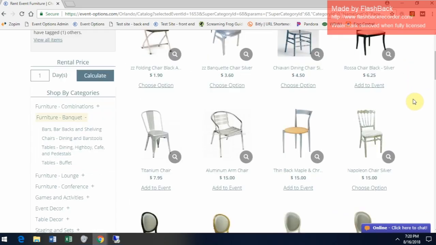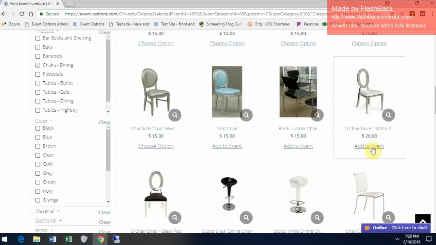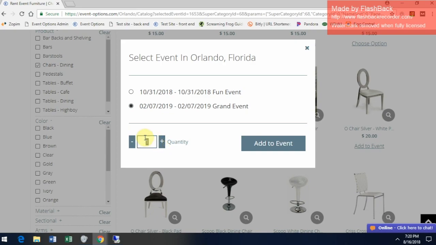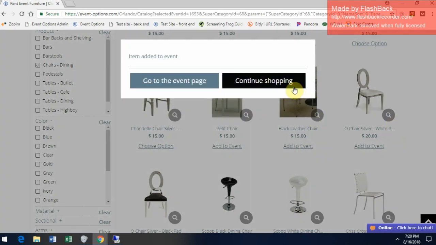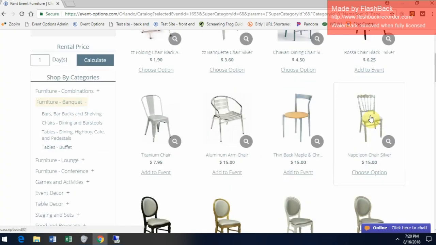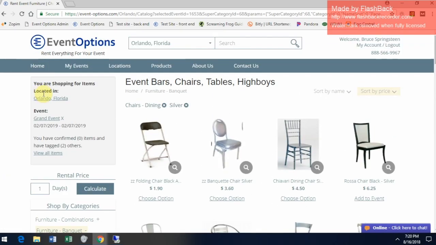So let's sort by price. We already have that, and we like the O chair. How's that? Let's add that to the event. Now we want 200 of them. Okay, it always defaults to grand event. At any point in time, by the way, a bar appears that shows you where you're shopping, what event you're shopping on, and the date, so you can always go back and see your items this way as well.